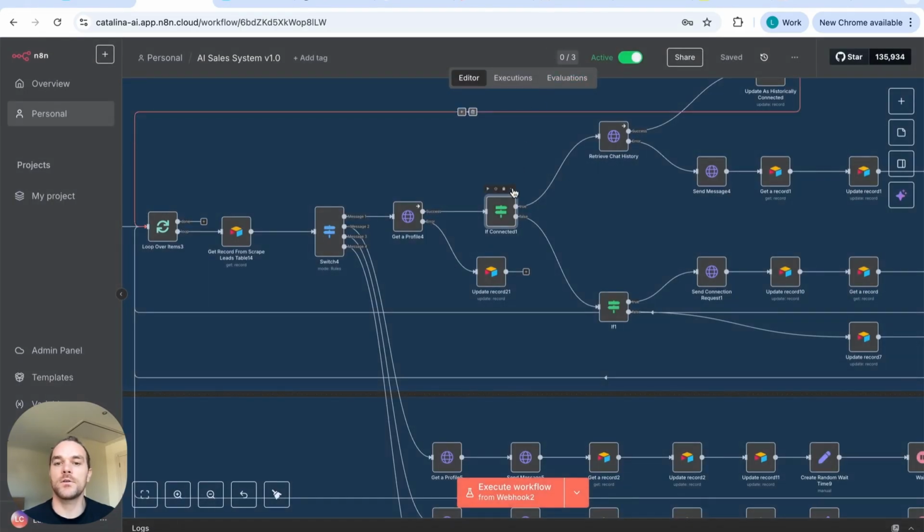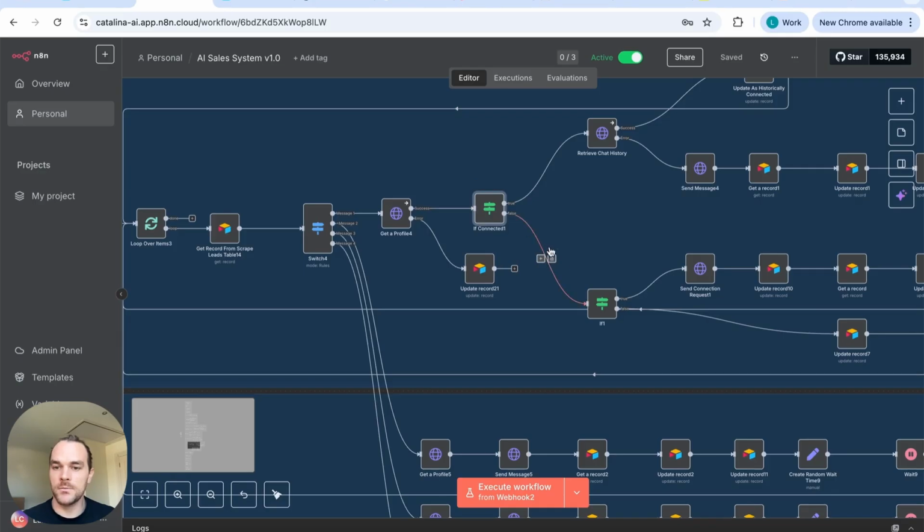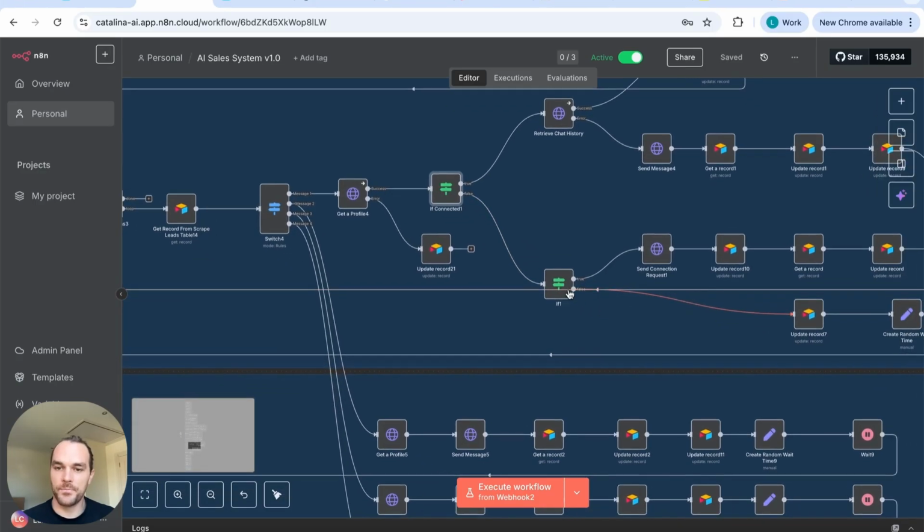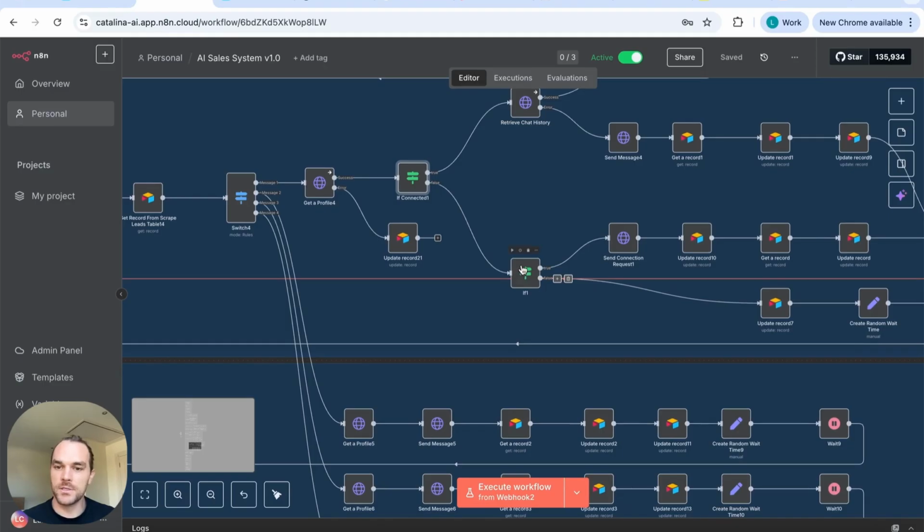So we're going to check if they're already connected with us. If they're not connected, they're going to come down to this. And then we're going to check if we have already sent them a connection request. If false, we're just going to go through here and we're going to update the next contact time to 48 hours in the future.